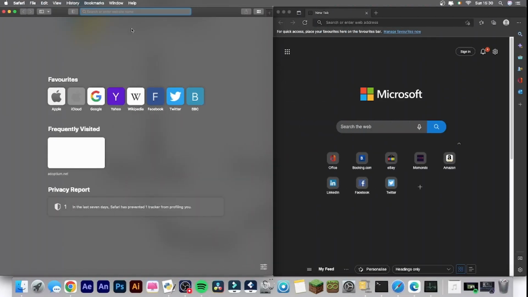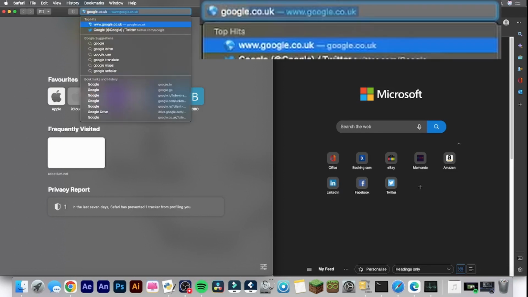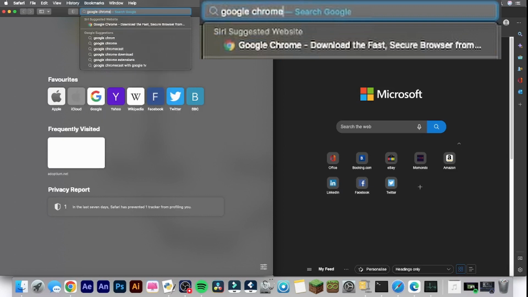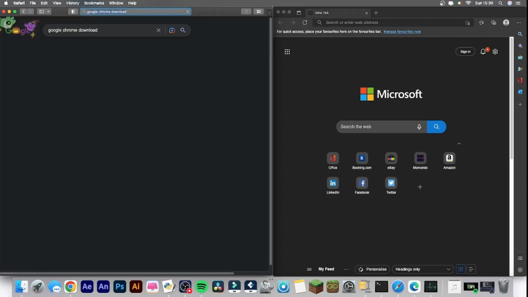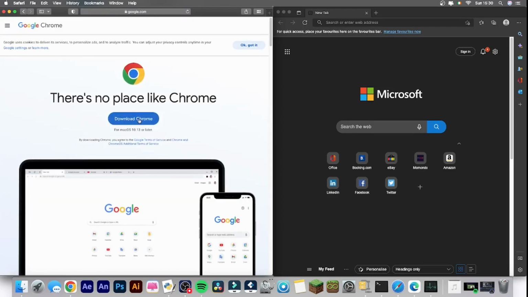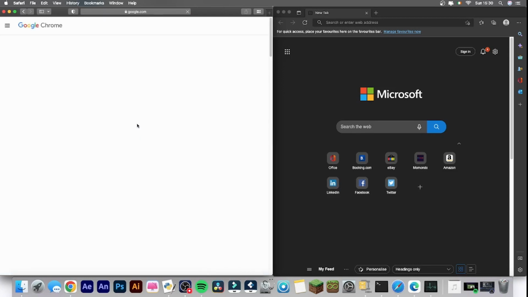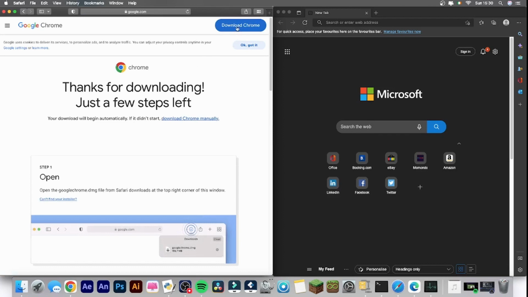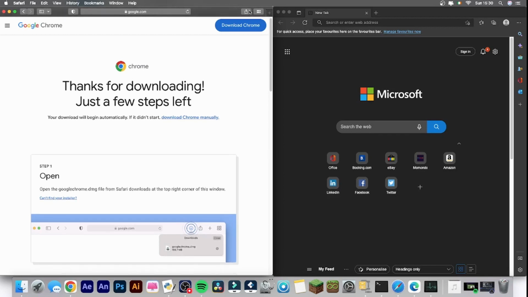Anyway, start by searching up Google Chrome download. Then click enter and click on the first link, google.com, download Google Chrome. Next, click download Chrome for macOS 10.13 or later. And click OK, got it. Thanks for downloading, just a few steps left. And you should be able to wait.